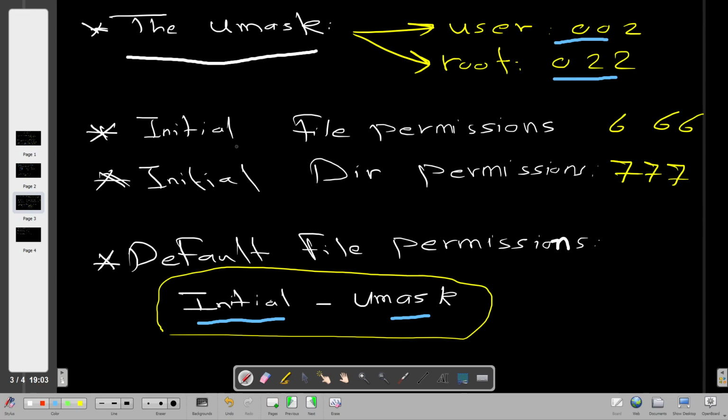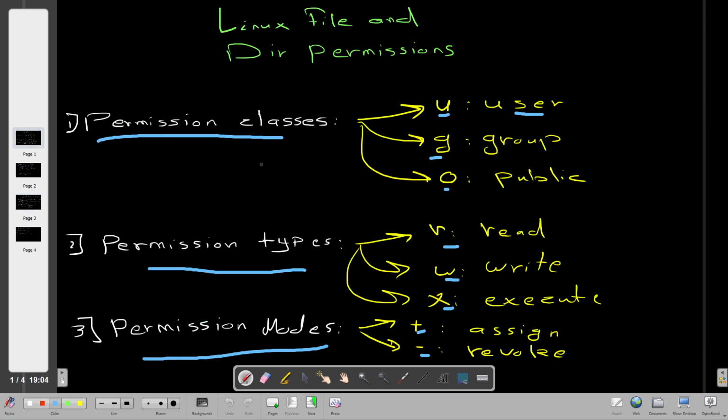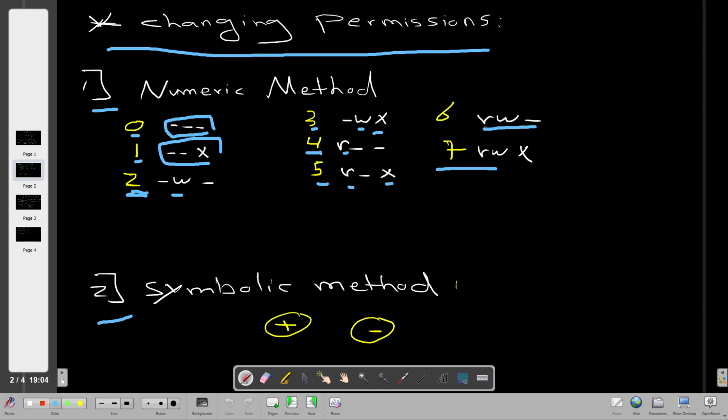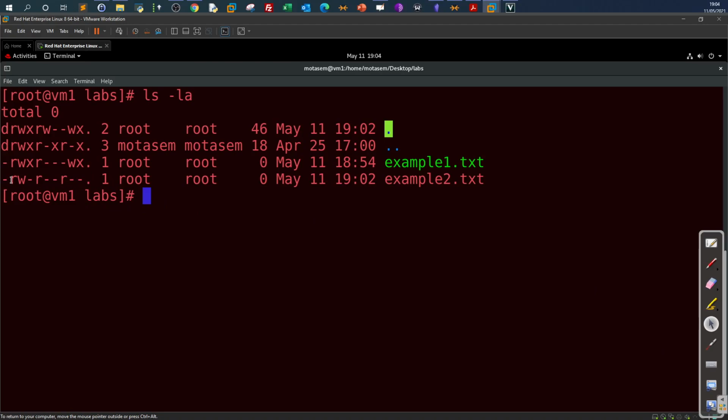Now, by default, the initial file permissions are 666. The initial directory permissions are 777. So, if you want to calculate the default file permissions, for example, we would subtract the 002 from 666, which means we will get 6, 6, and here 4, right? 6 minus 2 equals 4. So 664, let's get back to the table. 664 means read, write, and 4 is read. And indeed, these are the default permissions.